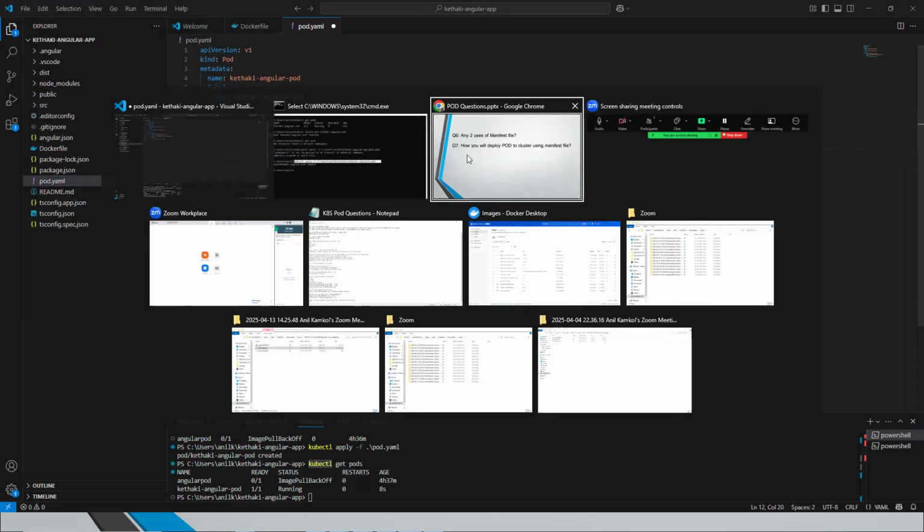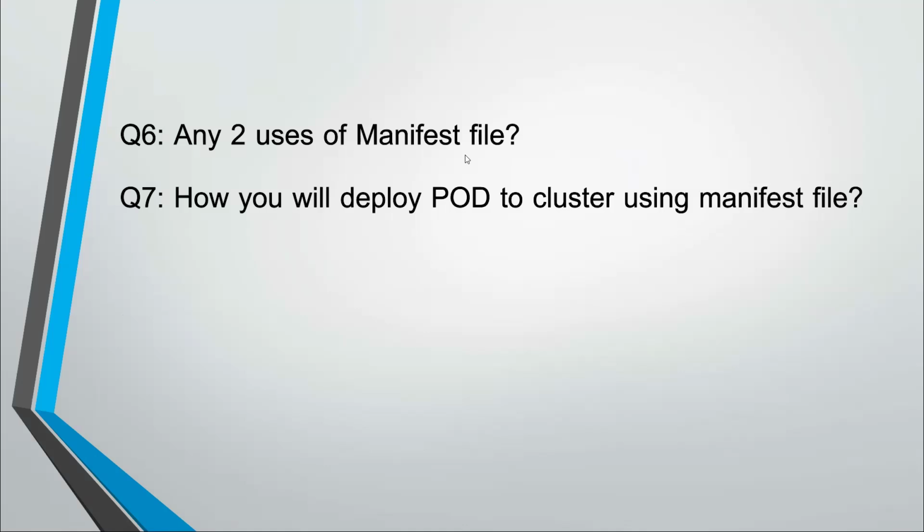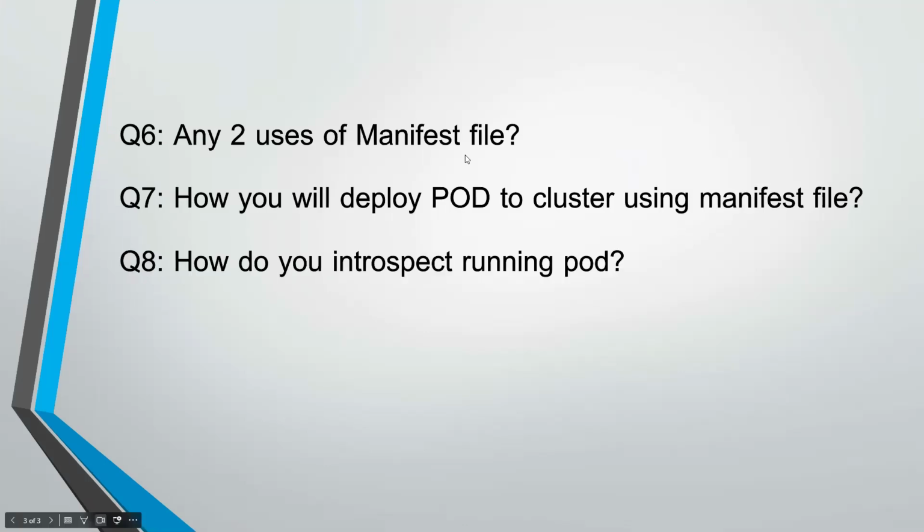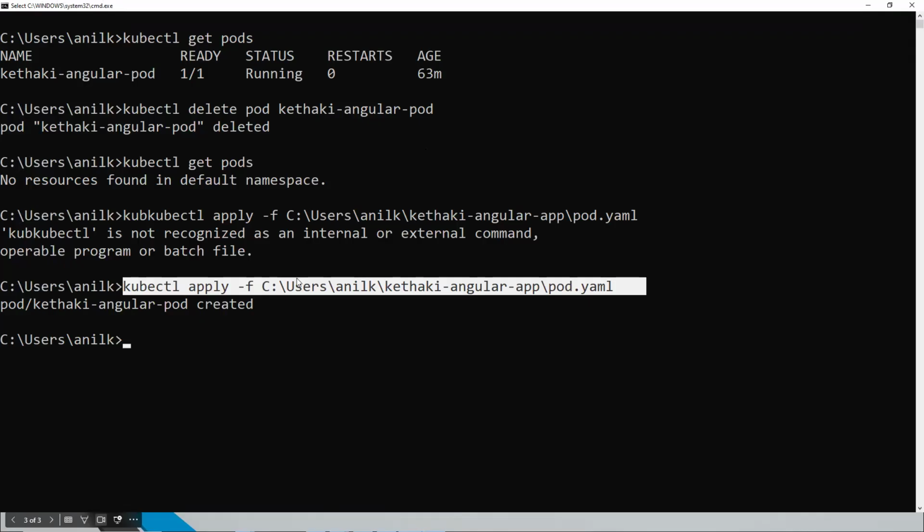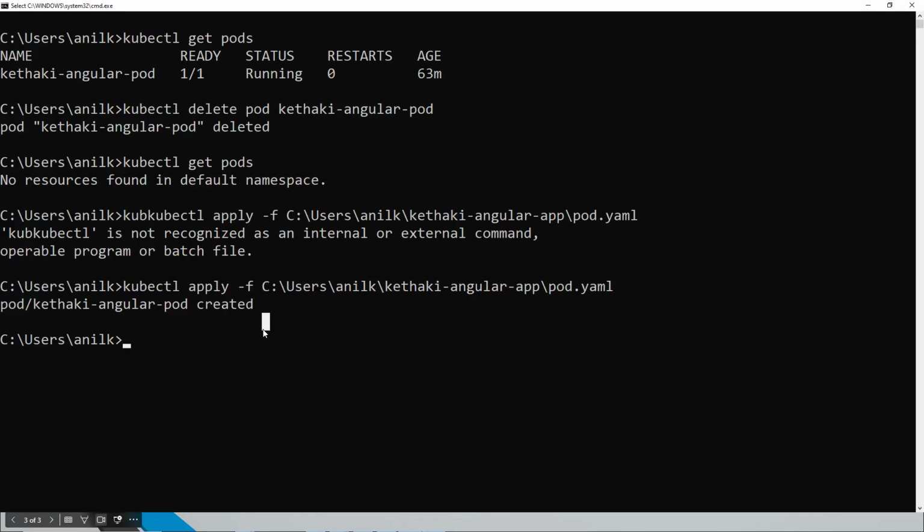The next question is, how do you introspect a running pod? Say, for example, your pod is running. You may be required to introspect, meaning to see what is happening inside the pod. For that, we have two things.